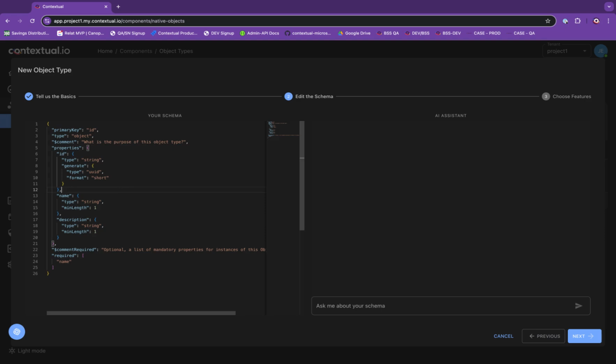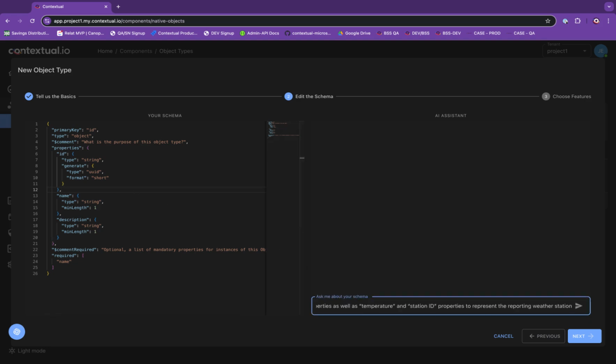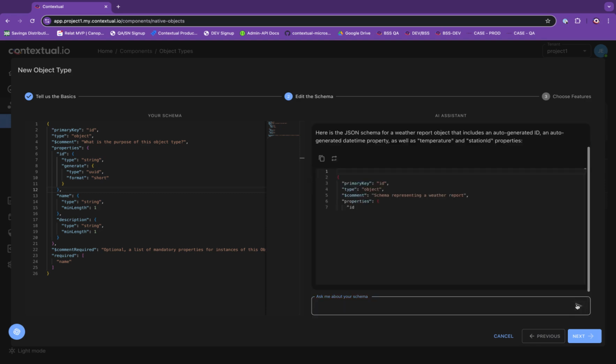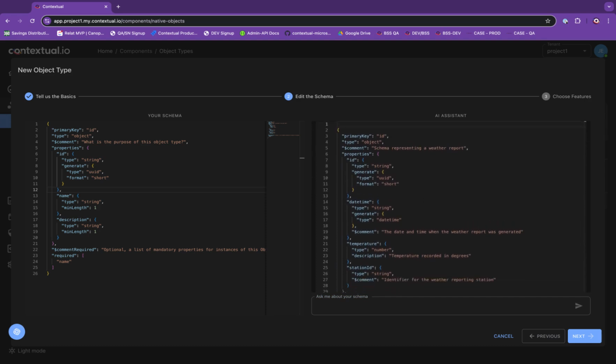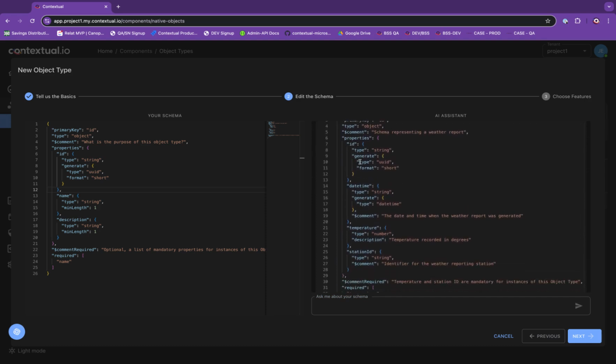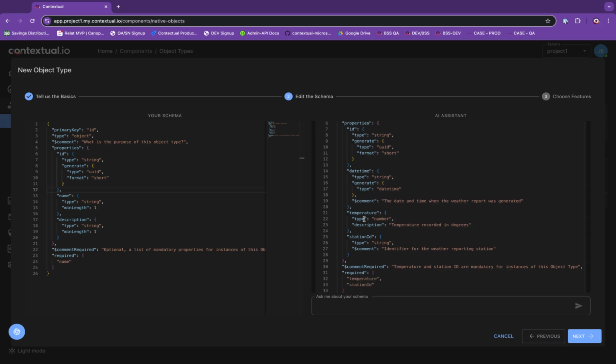If I'm not familiar with it, I could actually use our AI assistant. And that's what I'm going to do. I've got a prompt that's already ready to go here to create a weather report schema with an auto-generated ID, an auto-generated date time, a temperature field, and a station ID property to represent the reporting weather station. So I'm going to go ahead and submit that to the AI, and I get back a schema that looks pretty good. It's got an ID, the date time, the temperature, the station ID.